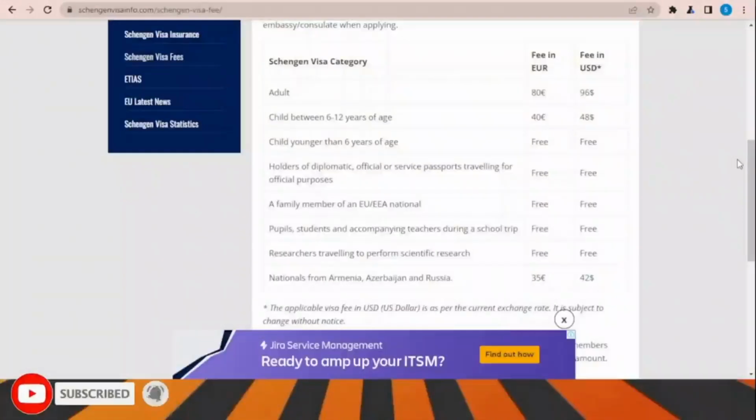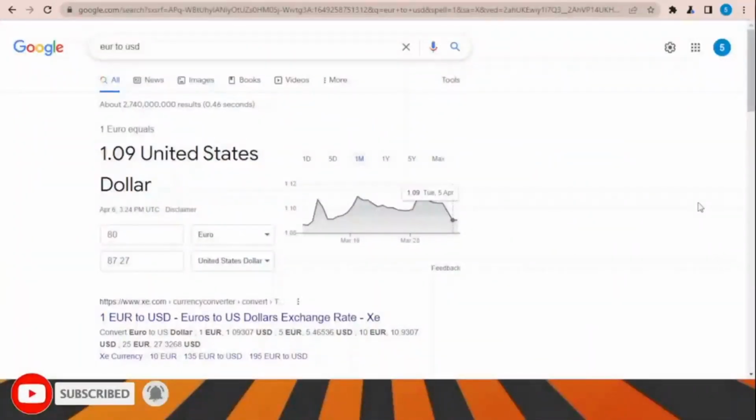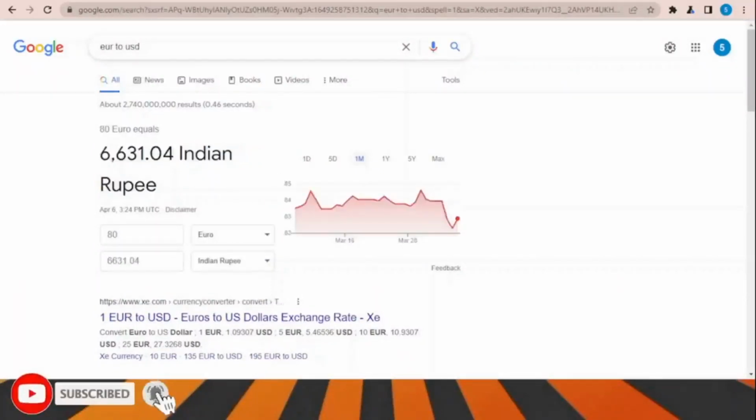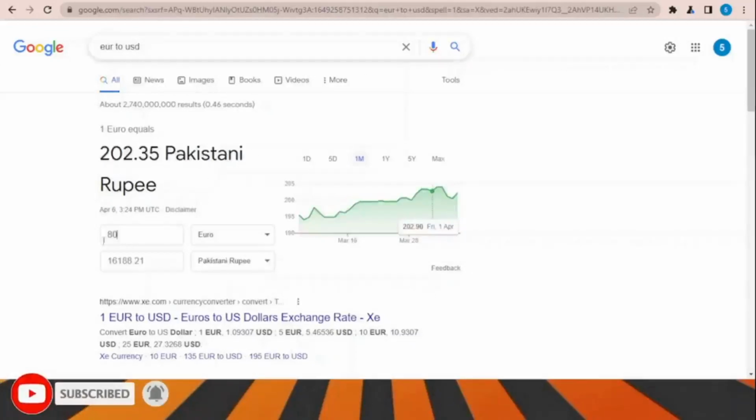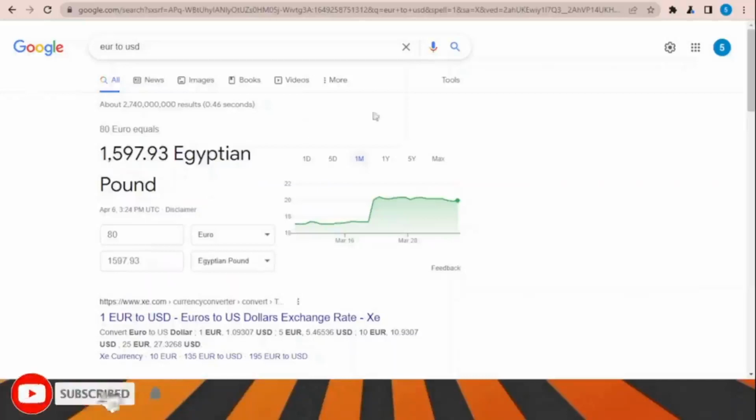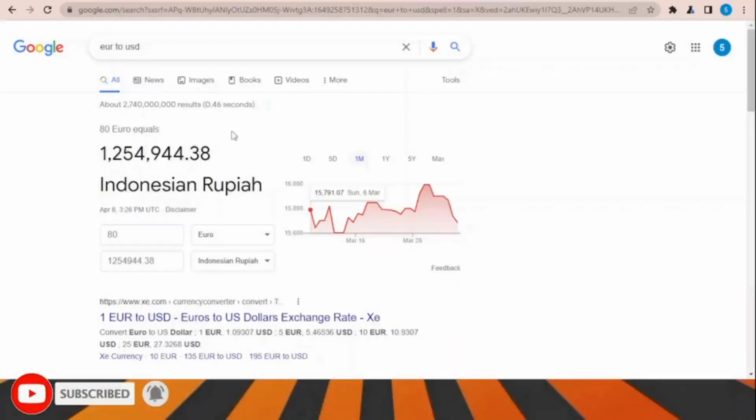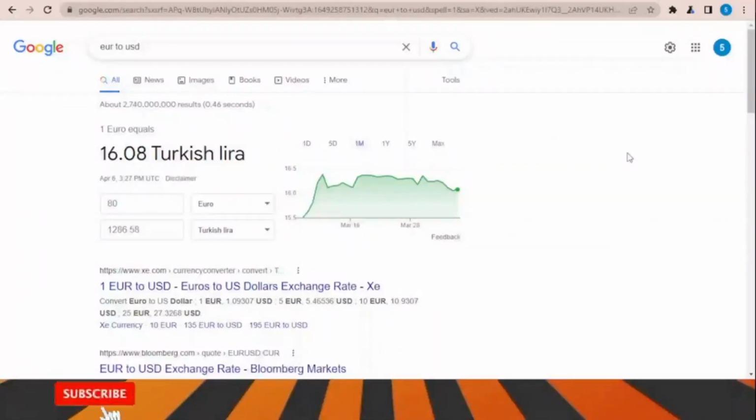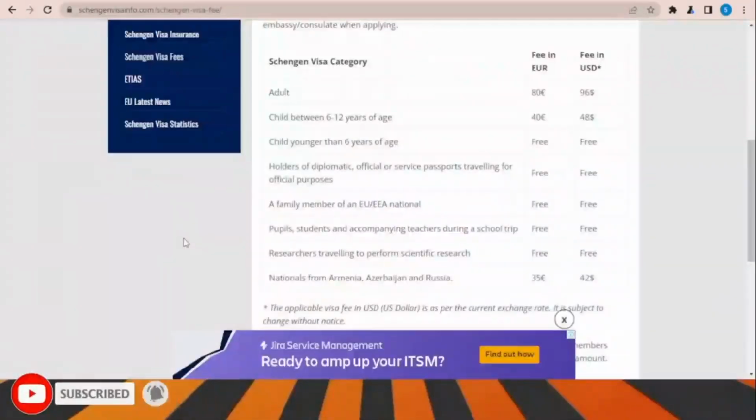Speaking about the Schengen visa fees, the fees are 80 euros for adults, and for children between 6 and 12 years of age, the fees are 40 euros. And of course, you can convert this amount to your local currency. For example, in US dollars, it equals 87 now. And if you want it also in Indian rupees, Pakistani rupees, Egyptian pounds, Indonesian rupiah, or Turkish lira. So the fixed amount is 80 euros, and it changes, of course, depending on your country and the exchange rate right now.